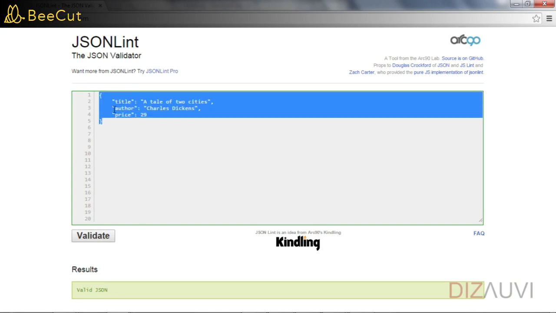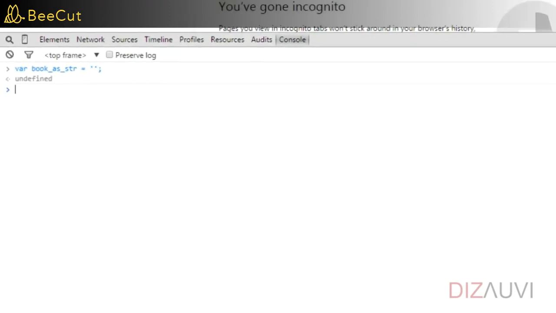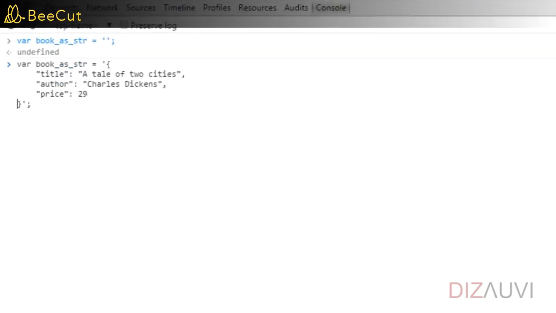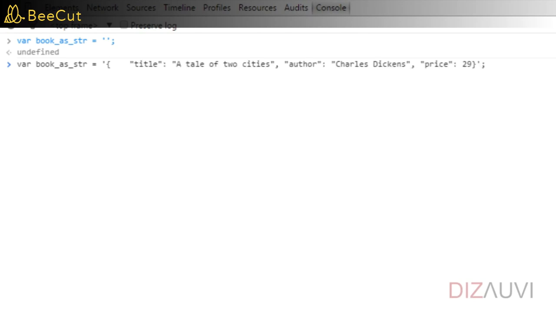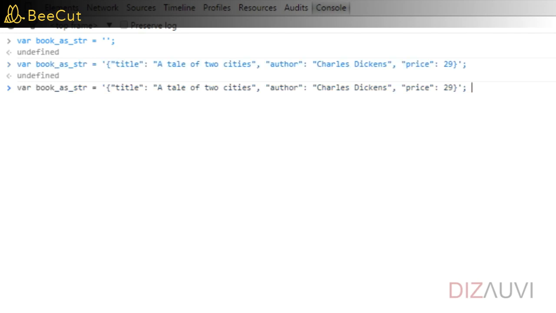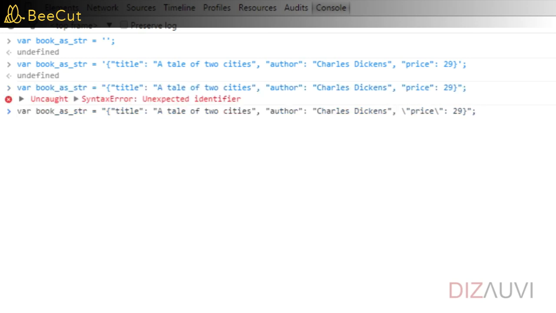The beauty of representing your data in this format is this. Let's first store it in a JavaScript variable as a string, alright? And because the string itself contains double quotes, let's put this whole string within single quotes. Otherwise, we will need to escape the double quotes within the string. Alright. So now this variable bookAsString contains a string in the JSON format.